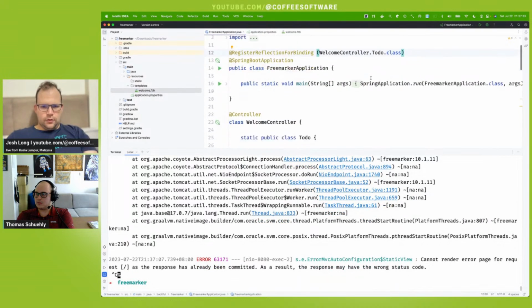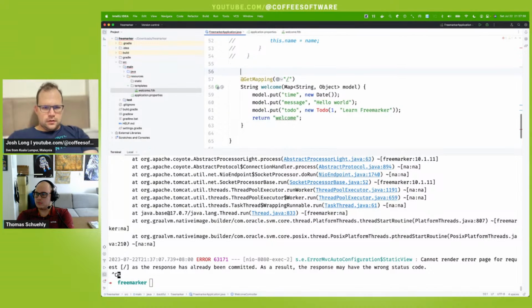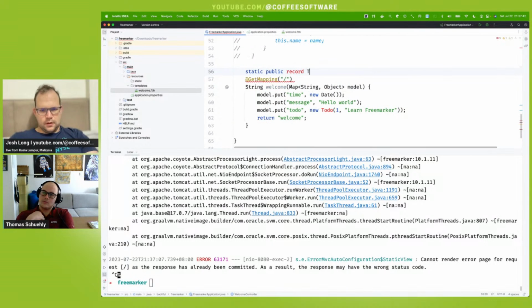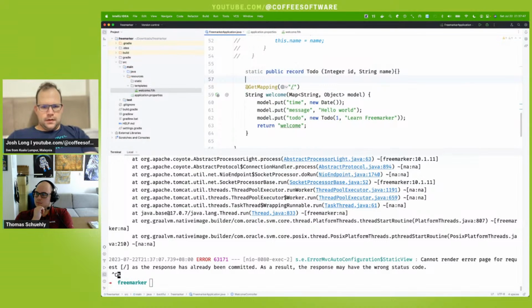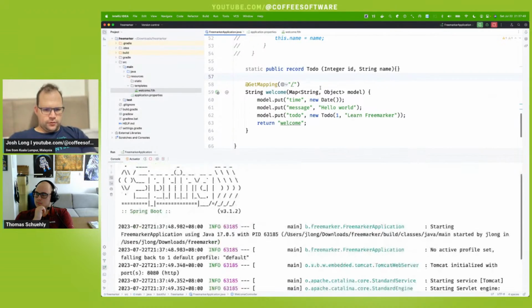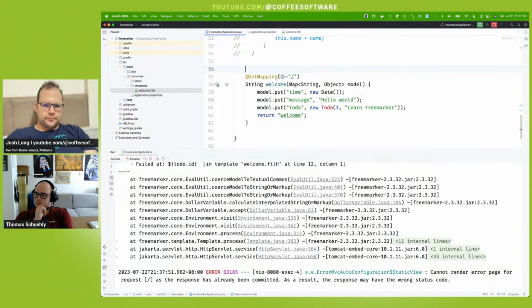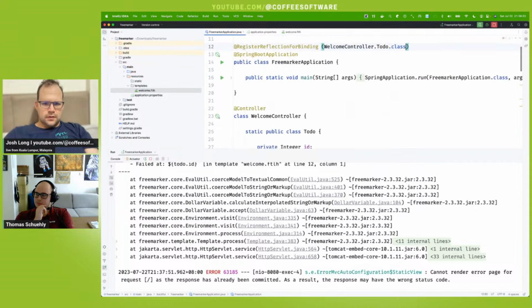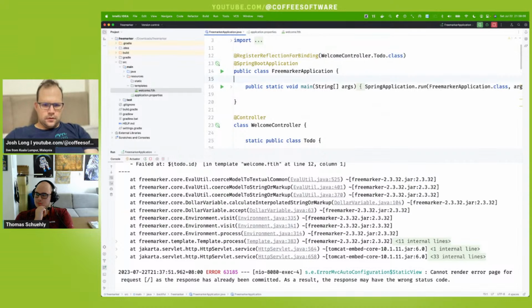Okay, before we continue, though, I do want to try, just out of curiosity, static public record to-do integer ID string name. And then everything else is the same. I'm going to try on the JRE first. It doesn't work at all. Oh, that's a bummer. Okay, so we have to go back to the full class with all those types and getters and setters. I've got the annotation though, so let's compile that to a native image.